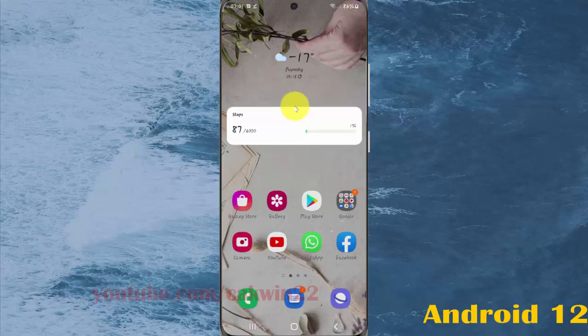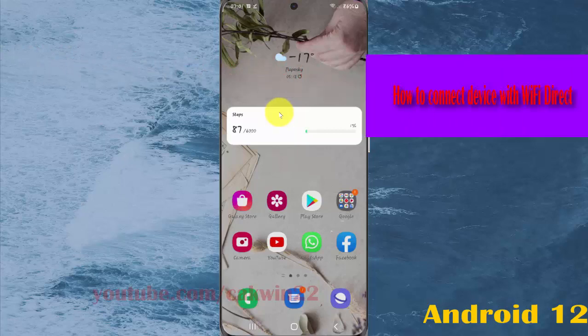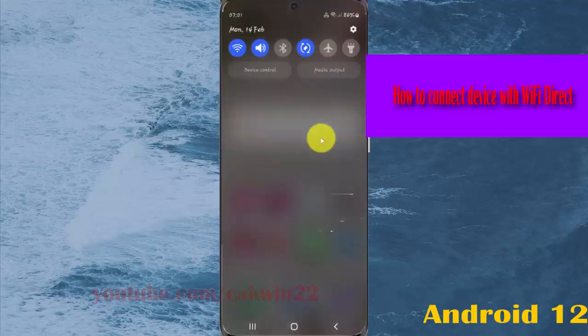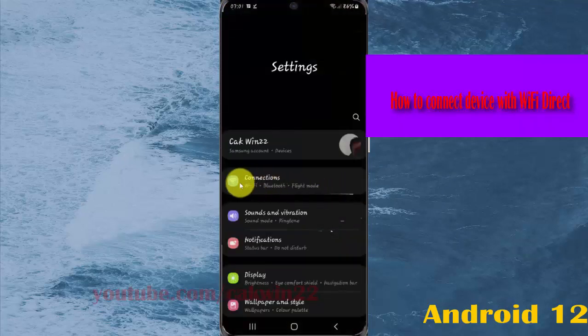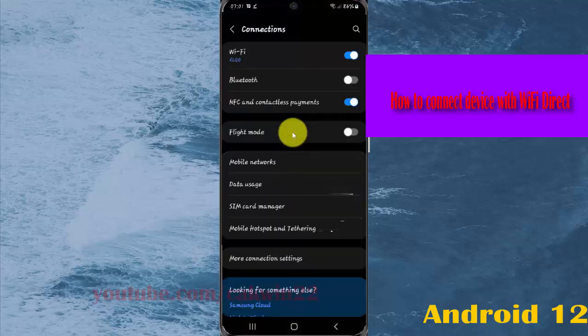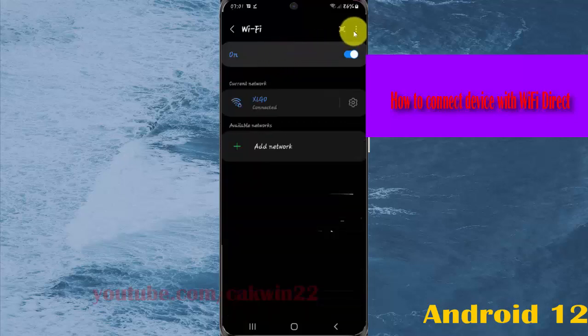Connect the device with WiFi Direct in Samsung Galaxy S21, S21 Plus or S21 Ultra. Open settings, swipe the notification panel, and then tap the settings icon, and then tap connections, select WiFi, and then tap the more icon or 3-dot icon, select WiFi Direct.